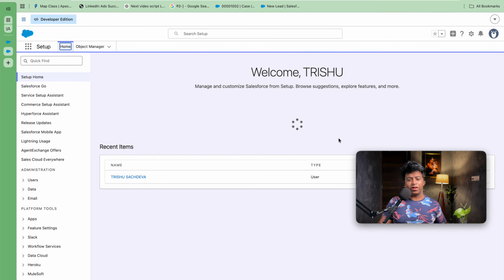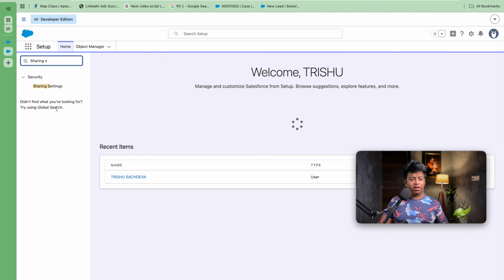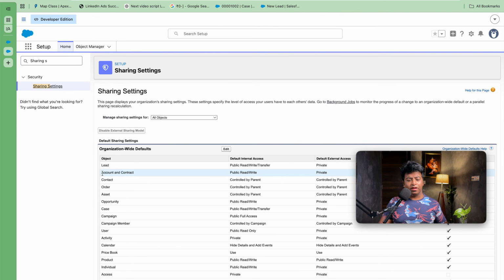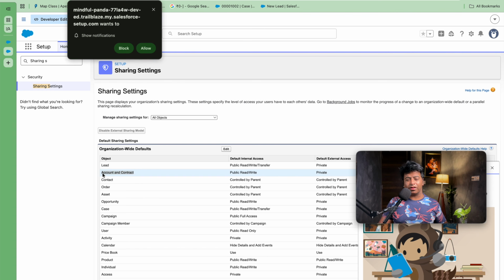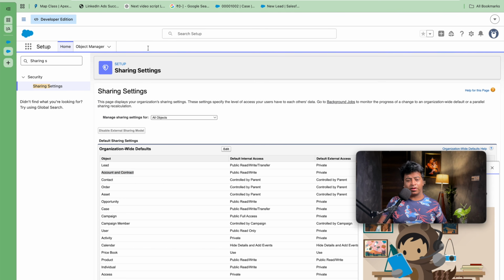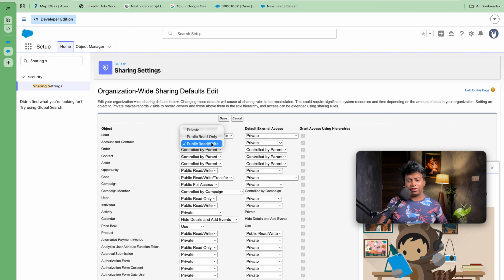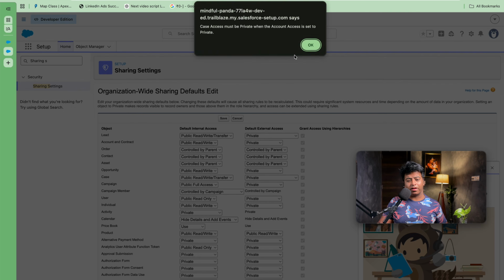This is a new playground, so it can take a minute to open because I haven't opened it till now. I will be searching for sharing settings. Once you search for sharing settings here and click it, you will be able to see that since we are dealing with the account object here, we are not playing around with any other object for now, only account. For account, we will be setting the OWD as private. For external, it is already set to private. For internal, we will be setting it to private.